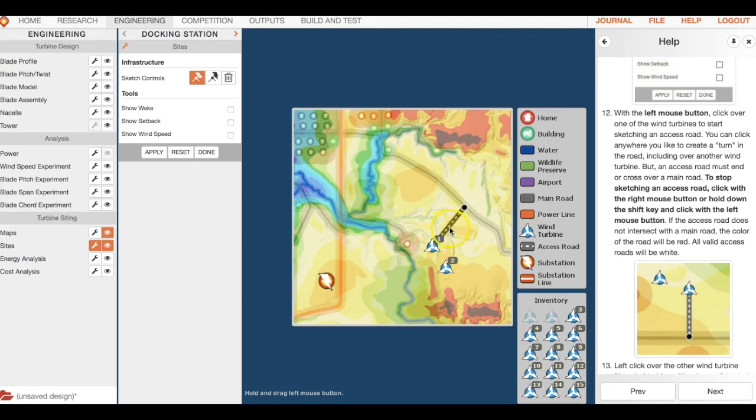Once it turns gray, if it was a different color, if it's red, then something is messed up. So for example, that road right there is red because it's not making it all the way to the main road. So this access road isn't working. So now we got to get rid of that. You got to go to the trash can and then just hit this. It'll go away. Go back to the sketch controls.